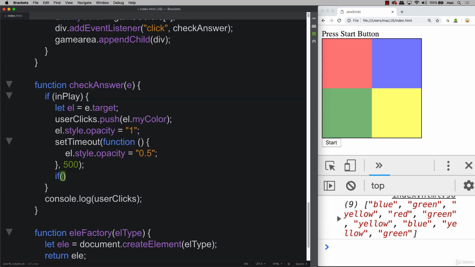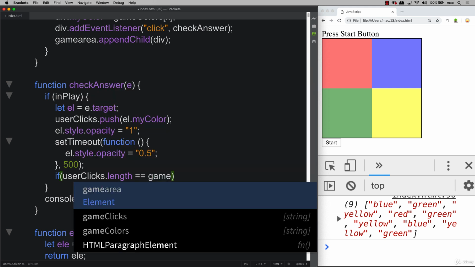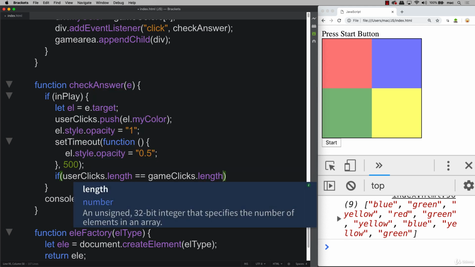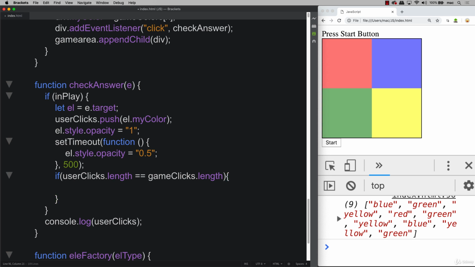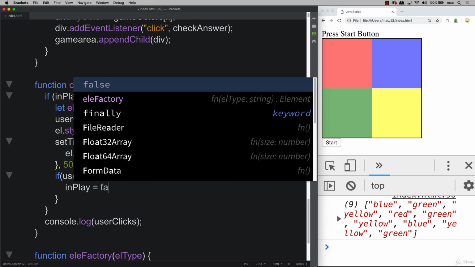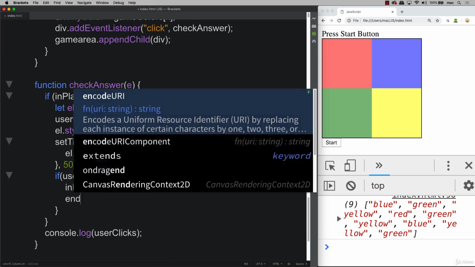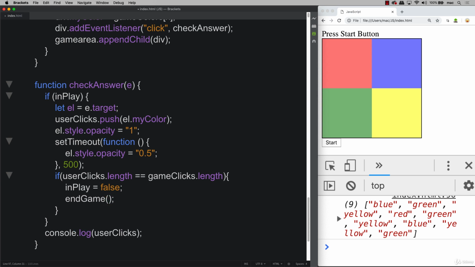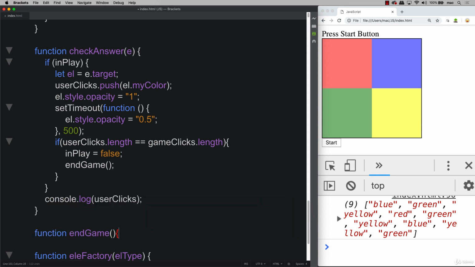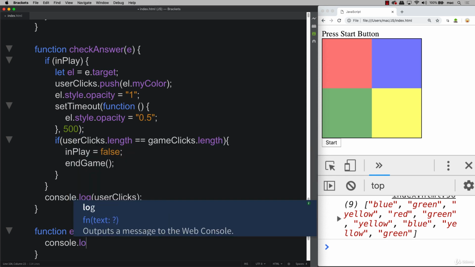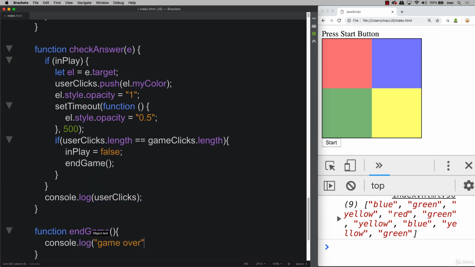So we're going to do our check, and we've got the 2 arrays. We've got our user clicks length, and each array, of course, has its own length. And we're checking to see if it equals the game clicks length. If they are equal, then this is where we're going to end the game, because we know that they're matching in length, and we're going to take the in play variable and set it to false, so Boolean to false, and we're going to create a new function that's going to end the game. So going in here, function, and this is where we can create our end game function. And right now, we'll just console log out game over.